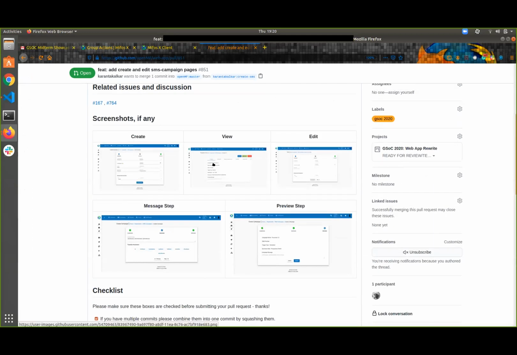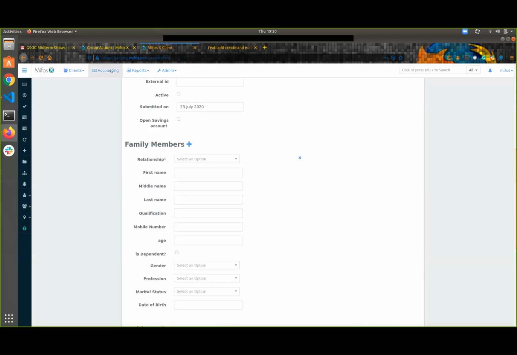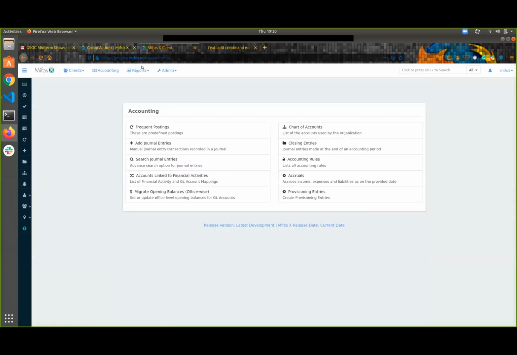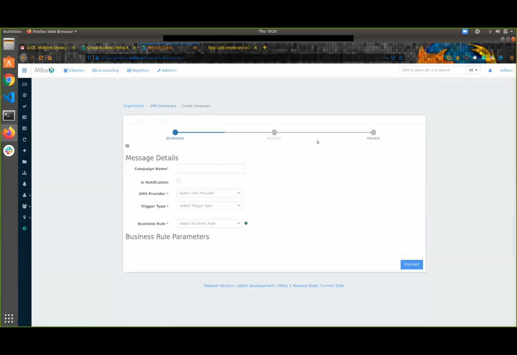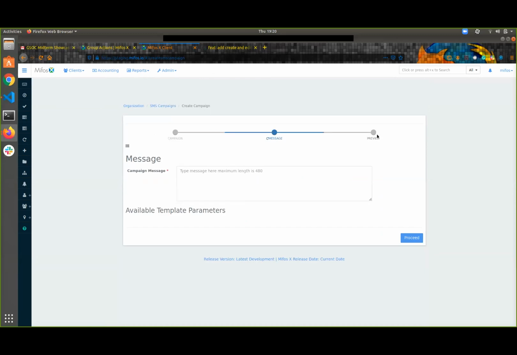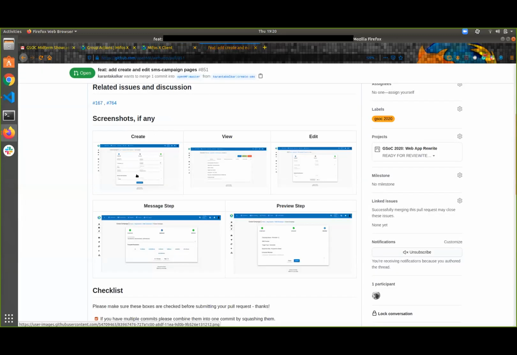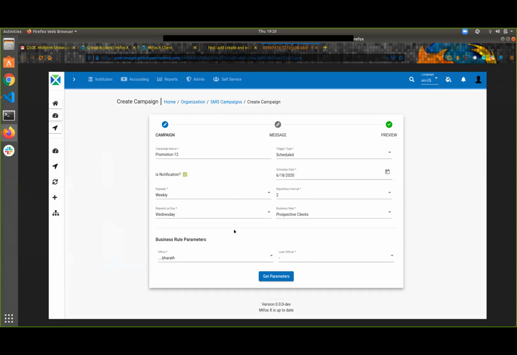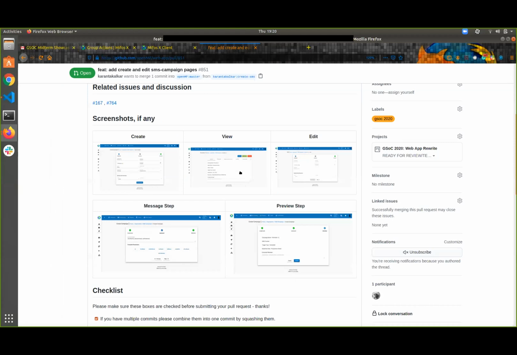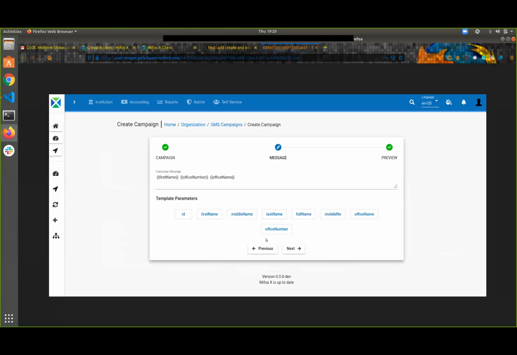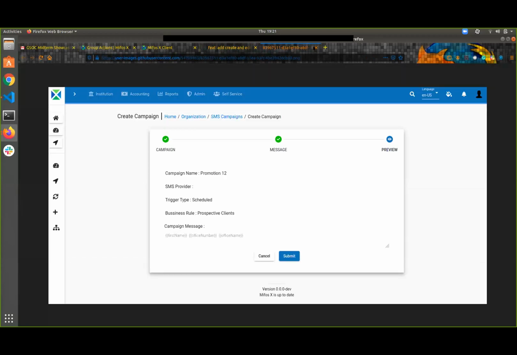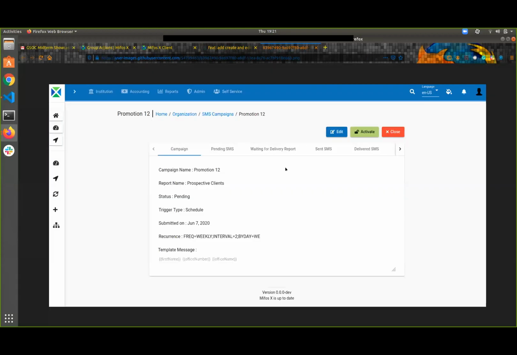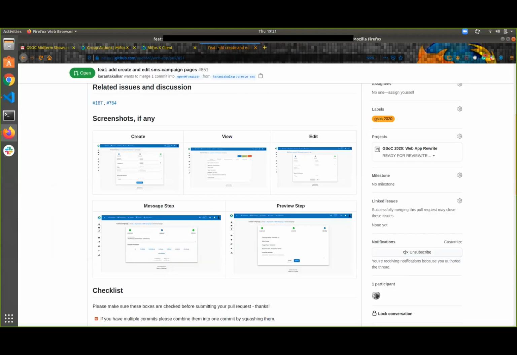Here, I haven't merged this PR yet. Just let me show you SMS campaigns for comparison. Create campaign over here. So we have 3 steps, and here we have create step with business rule parameters down there, and message step, and then we finally have a short preview, after which the campaign gets created and looks like this. So this was for SMS campaigns.